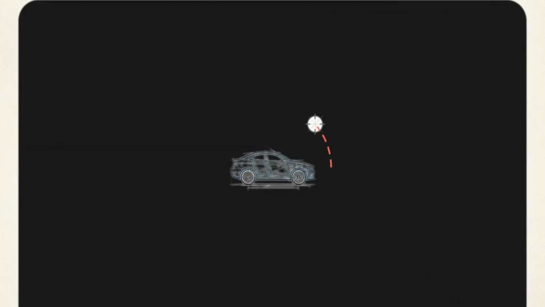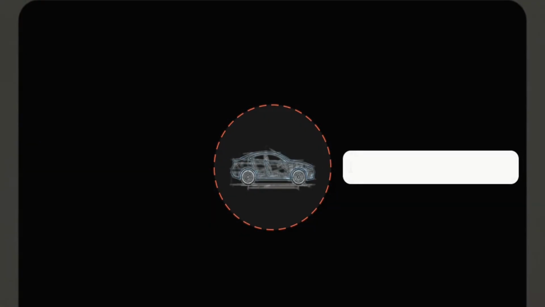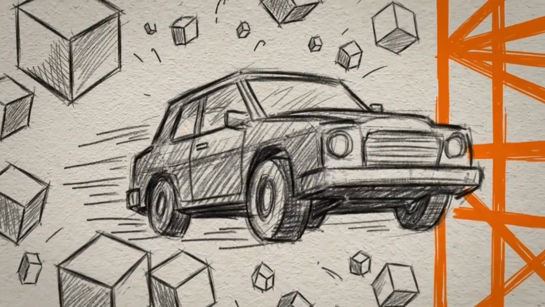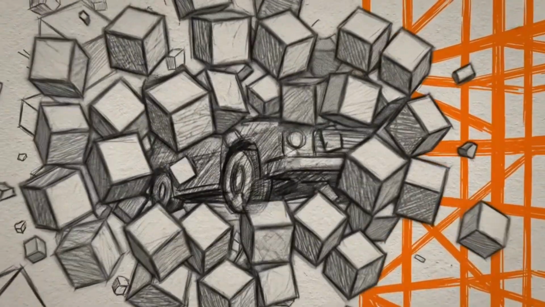We take the cursor and draw a circle directly over that single flying car to isolate it. Next, we provide a localized command. A text field appears next to our selection, and we type, "Remove this object entirely." The system processes that specific area, recalculates the surrounding pixels, and instantly deletes the object from the scene.